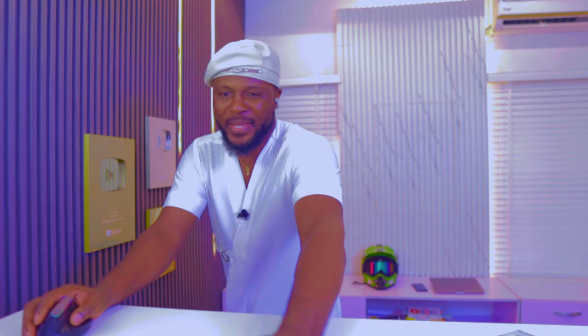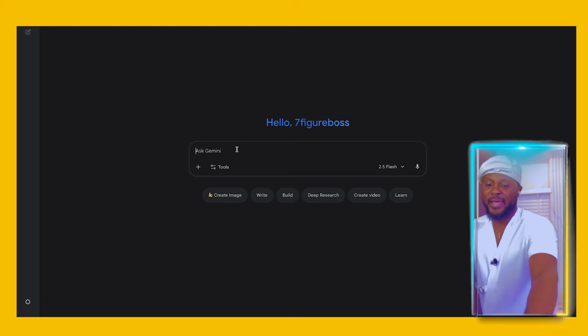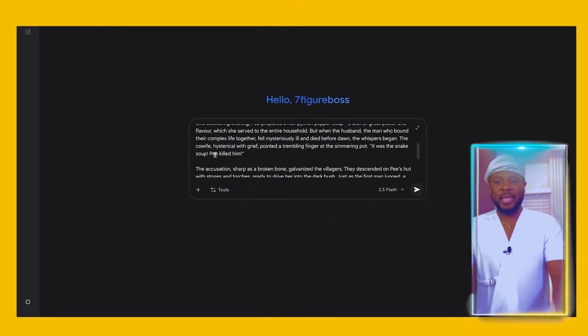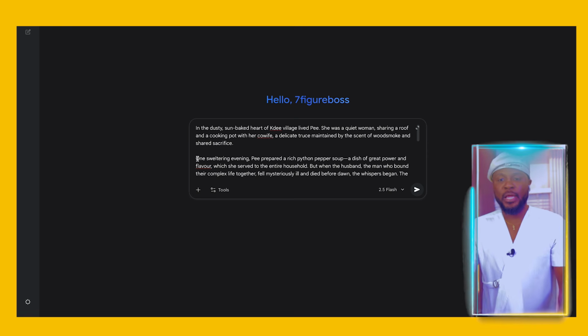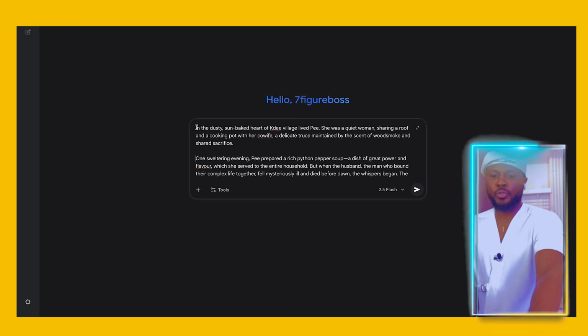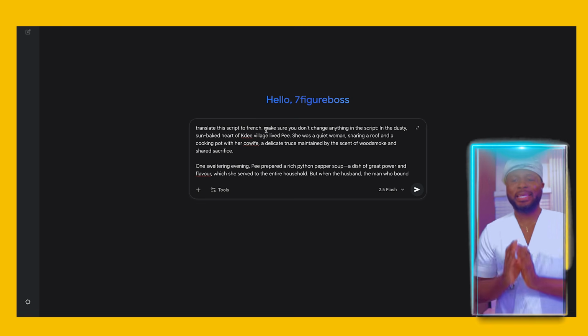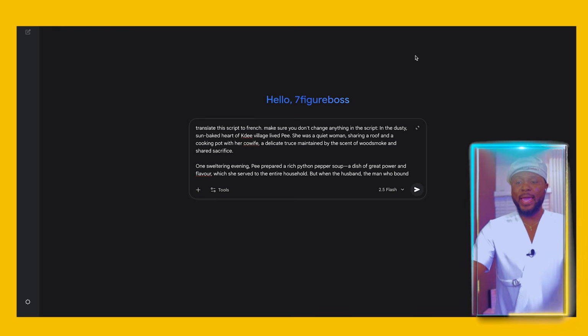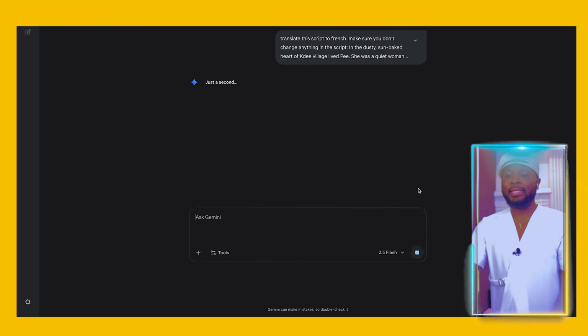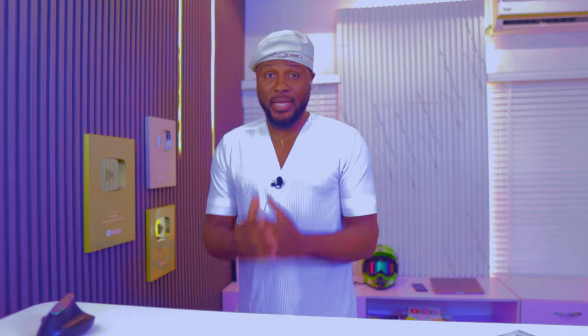But now that we are here, I'm just going to go ahead and paste the script like this. So this is my script. So I'm just going to tell it to translate this script to French. Make sure you don't change anything in the script. So all I have to do now is to go ahead and send it and let it translate the entire script to French for us.